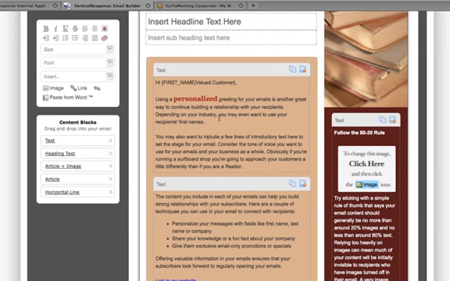Any link that you set up in here, our system is going to be able to track, so you'll be able to see in your reporting the links that people are clicking on the most, so you'll know which ones are the most effective in your email.